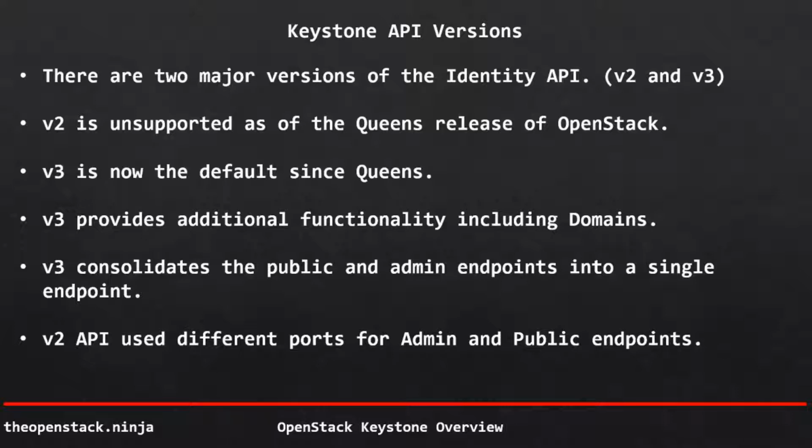Prior to version 3, the version 2 API used to have to connect to one port for admin and one port for public, which obviously made your external firewall configuration slightly more complicated. That's now been condensed down into a single port.